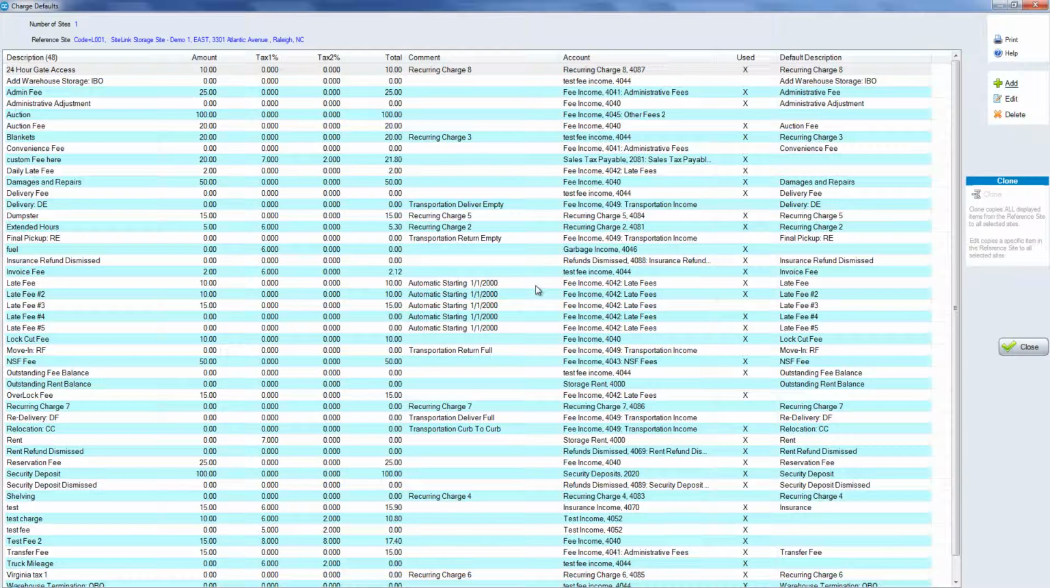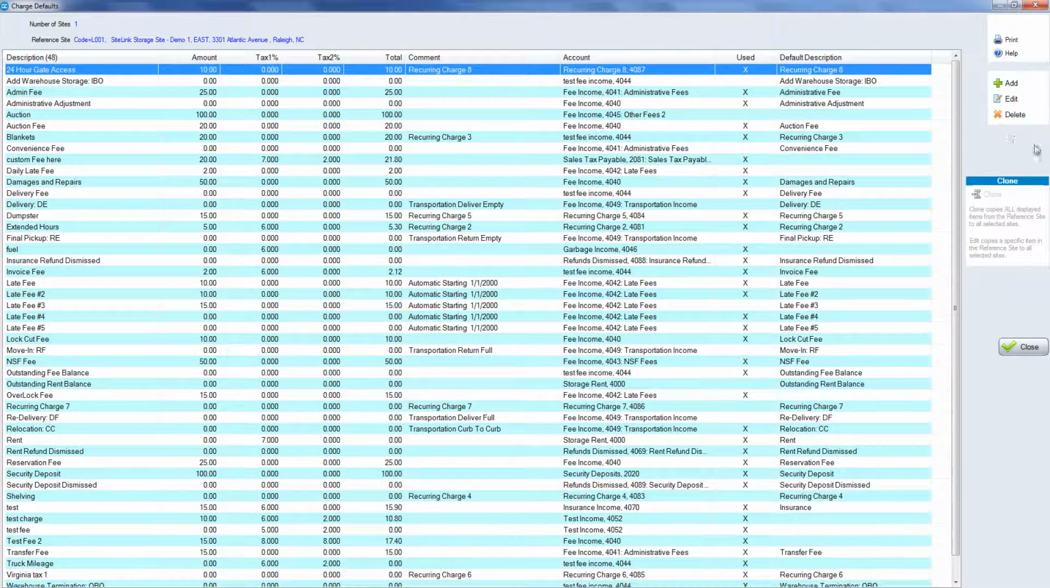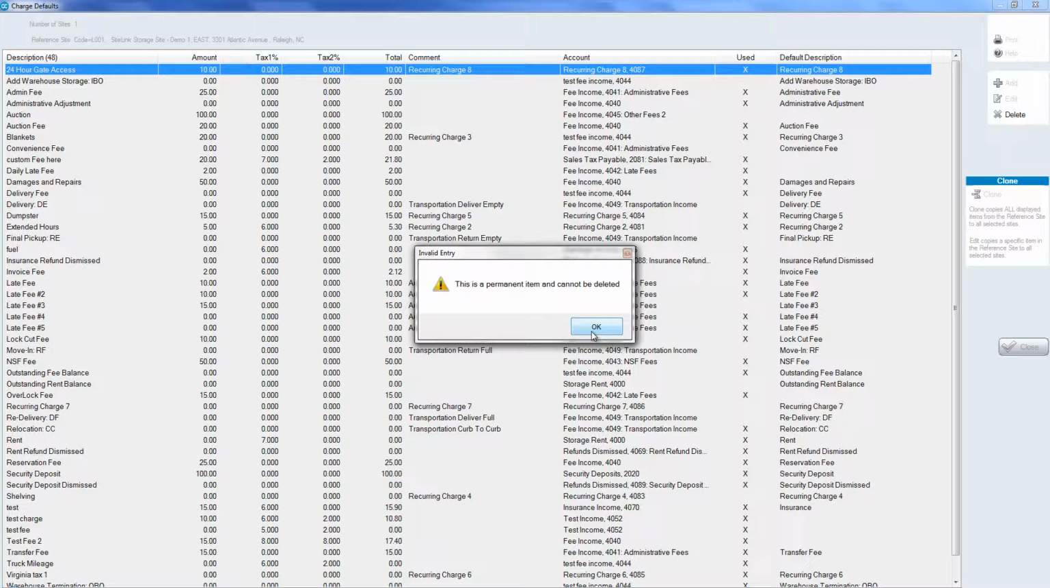Many of those are intuitive and you'll use or edit those charges. Some you won't use. If you don't want to use a specific charge, for example, in this case 24-hour gate access, highlight it and click Delete. If it's an item that is considered a permanent item, it'll tell you if you cannot delete the item.